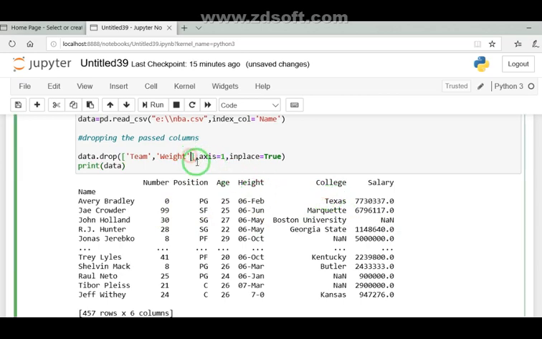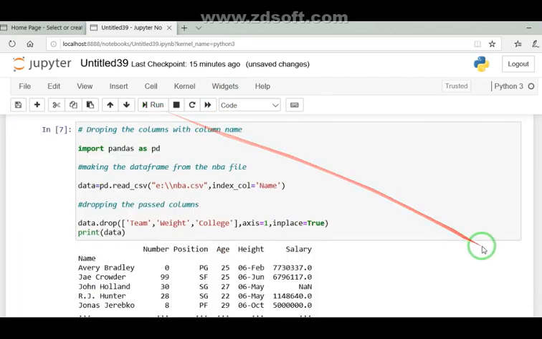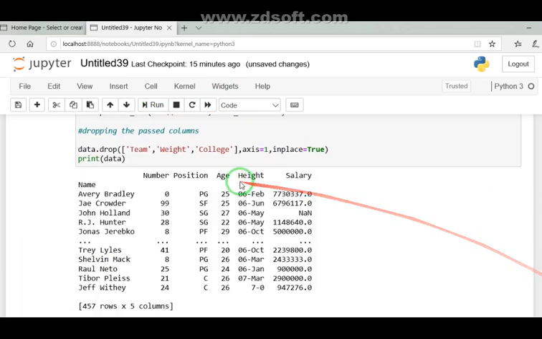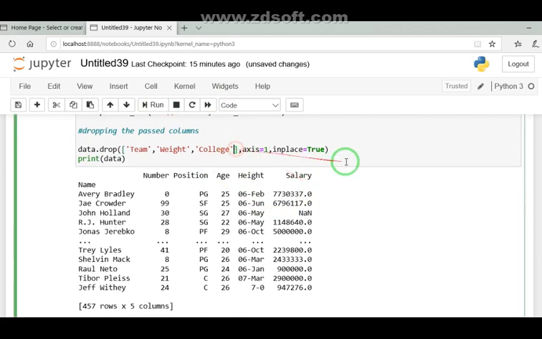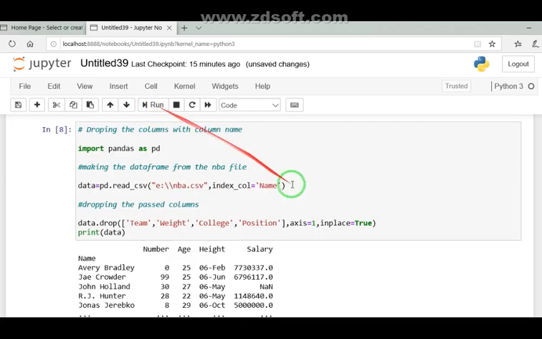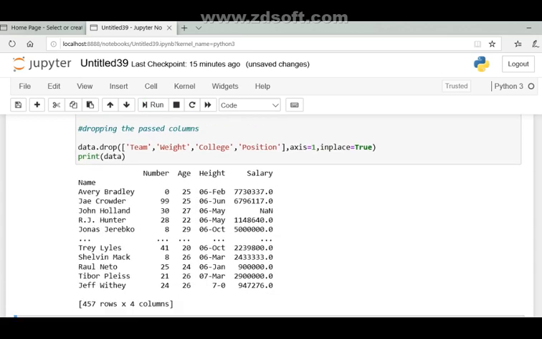Similarly, here you can remove another, let's say I want to remove college also. Clear? So when you run this one, see students, in the output now the college attribute is gone. Let's say I don't want to see position also. Clear? So like this you can remove any number of columns. When you click the run button, you see now the position is also gone.